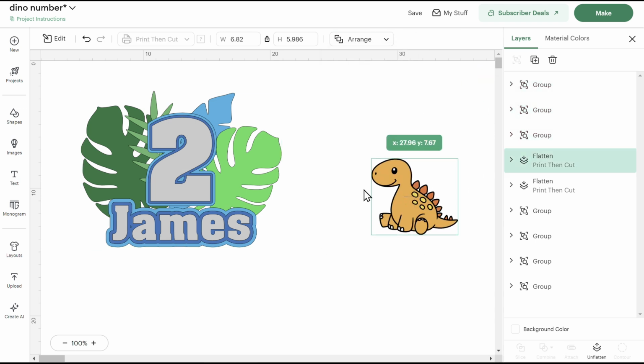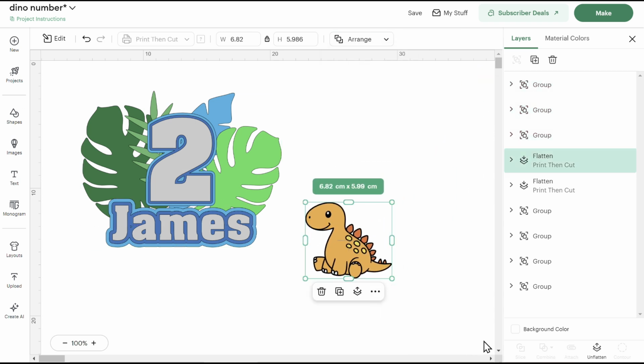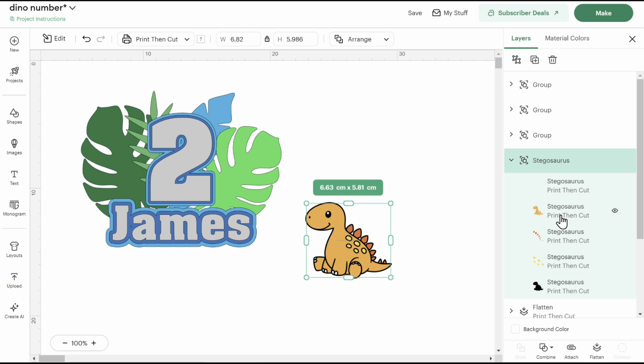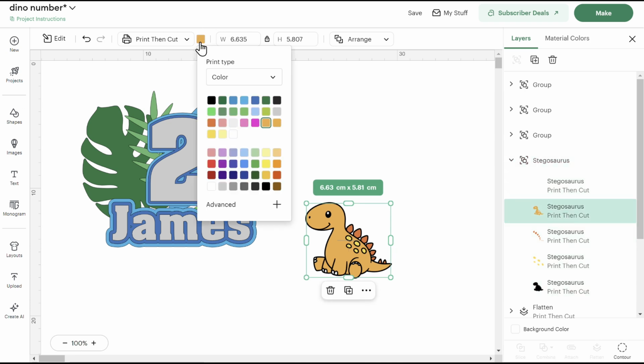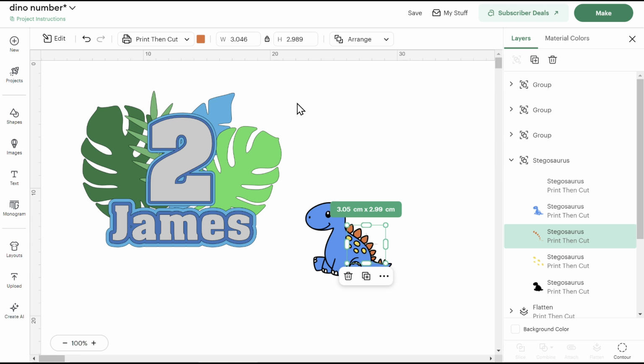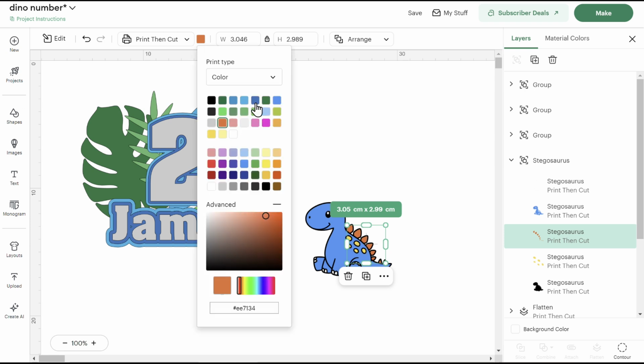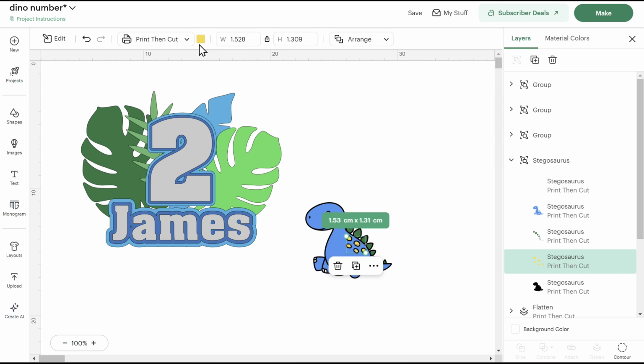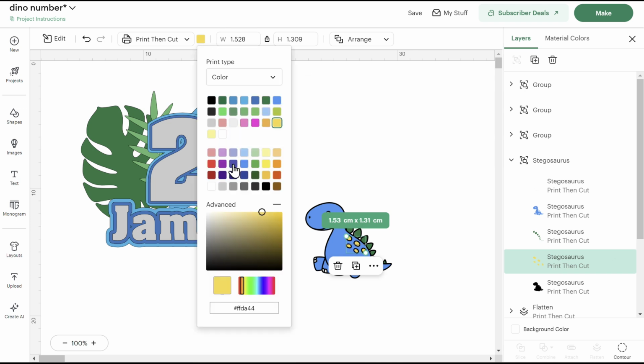Now let's grab this little dino. Now, I actually don't want him orange, so I'm going to unflatten him. I'm going to go to his layers panel, and then I'm just going to change the individual layers of my dino. So we're going to go for blue again. As you can see, there's quite a few layers, so we can change any layer and change the colors of each individual layer.